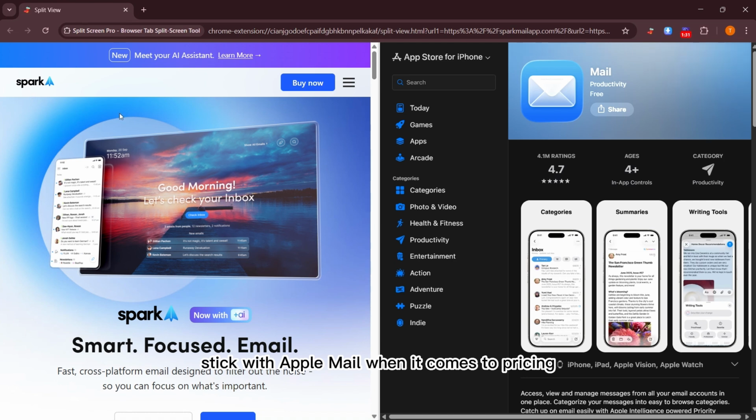When it comes to pricing, Spark Email is free with optional premium features. Apple Mail is free for Apple device users with no hidden costs.